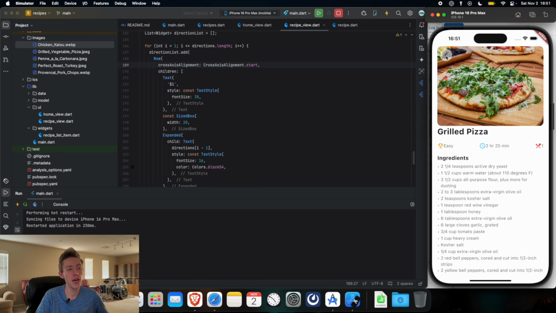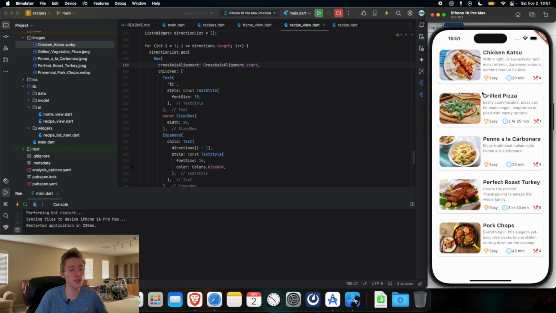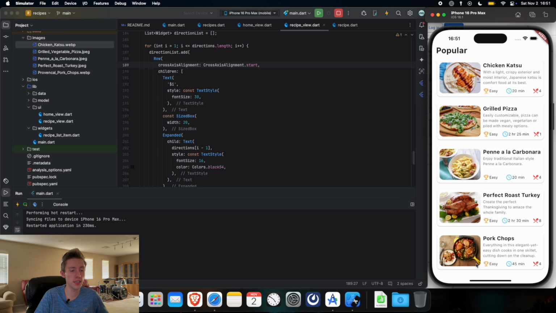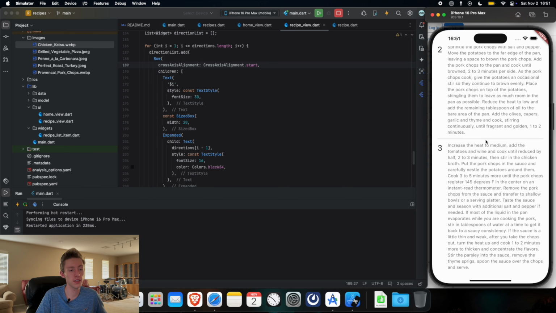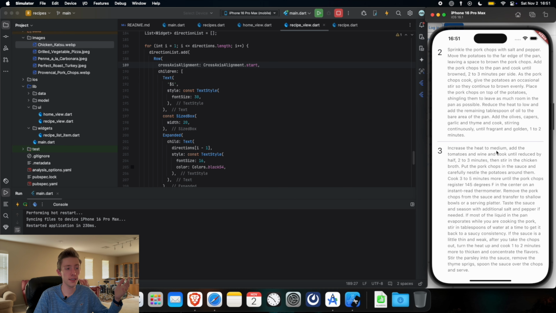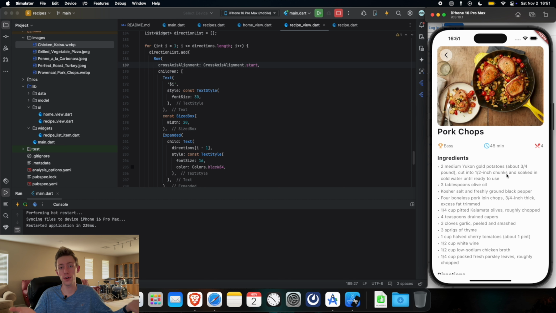Here we can go back to the previous item, and just to show down here, let's say we take the pork chops, and we can click into these as well. And again, same thing, we see the name, the difficulty, how much time to plan for, and how many servings, the ingredients again, and then also the directions that need to be followed. And that's basically a simple recipe app.